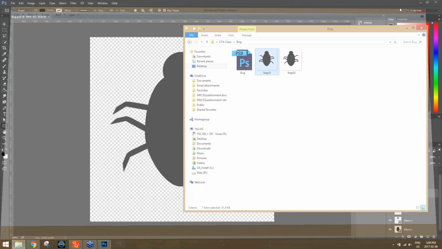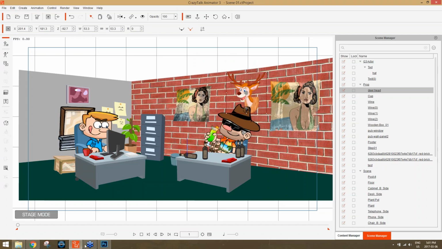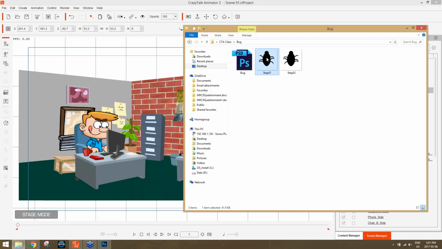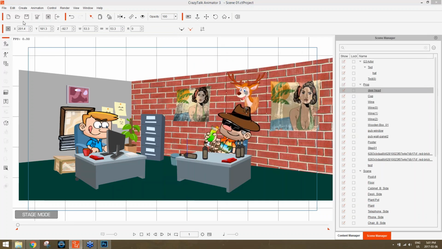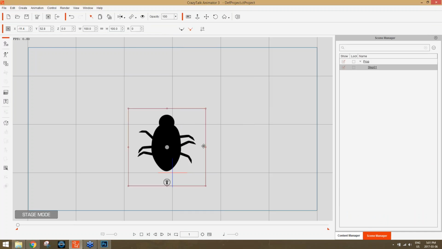Now, when I imported that in, I just imported step 1 right here. This is a PNG image. I'm just going to import this into Crazy Talk really quickly. Let's start a new project here just to make things a bit cleaner. Import this in as a prop. All right, so we have this bug right here.